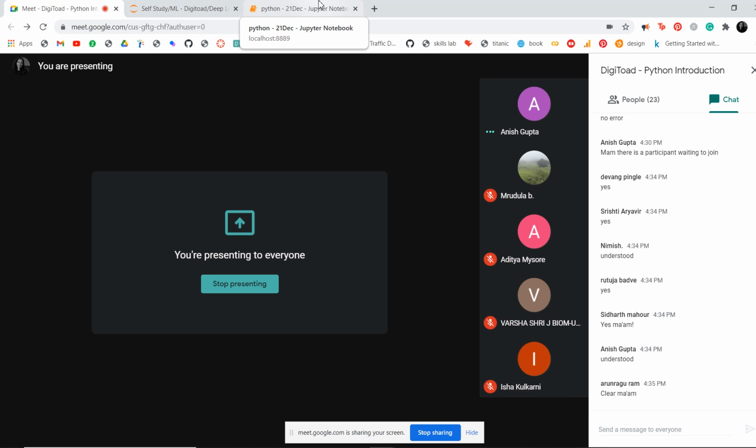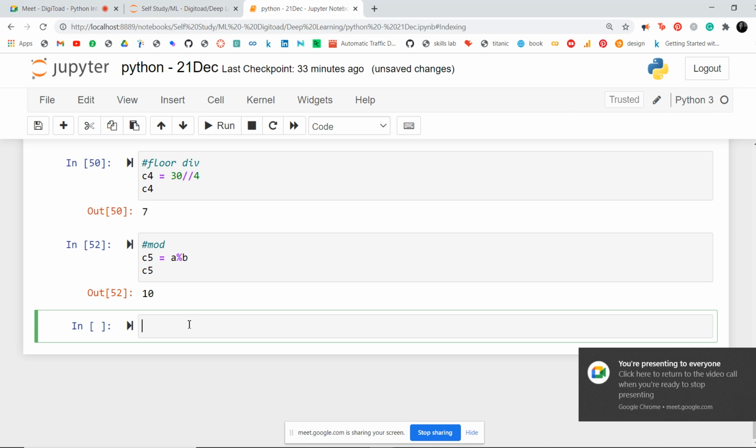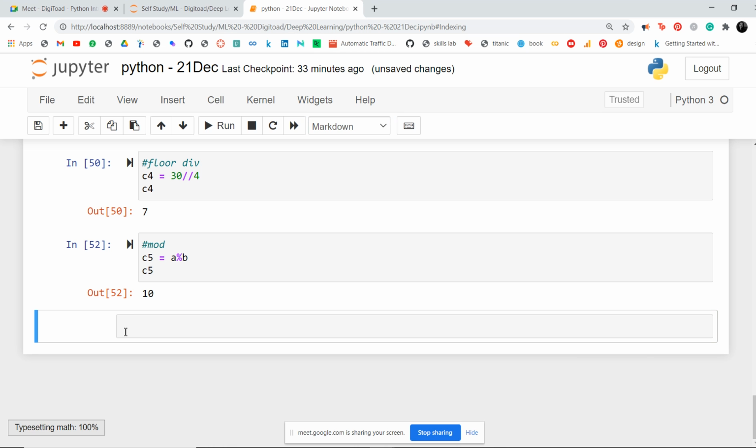Continuing in operators. Now we saw arithmetic operators, correct? Later on we are going to see the assignment operators and some logical operators. All such things we'll see.